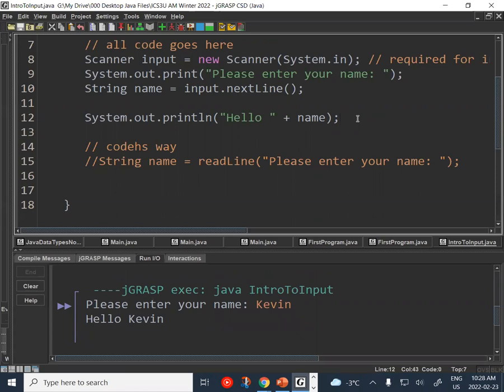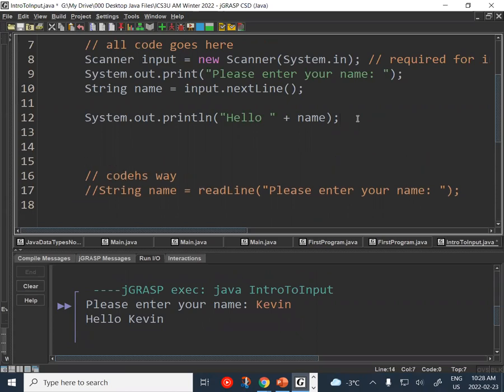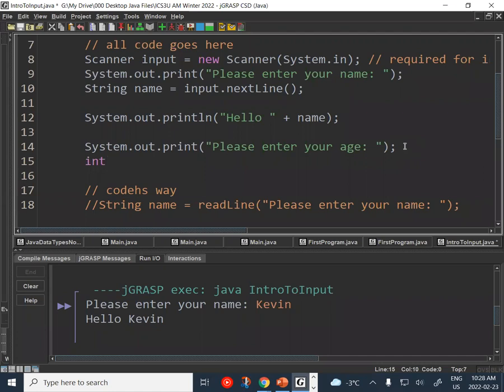We could say, for example, system.out.println, please enter your age. Without the ln, actually. Now we can go int age gets, and again we can use input. Input dot next. What do you think it is?